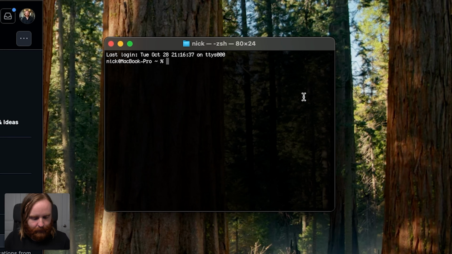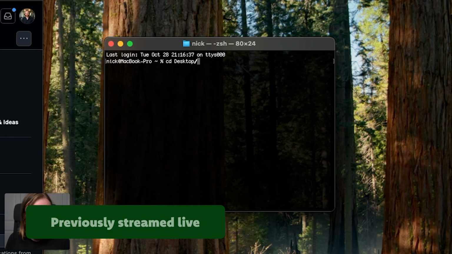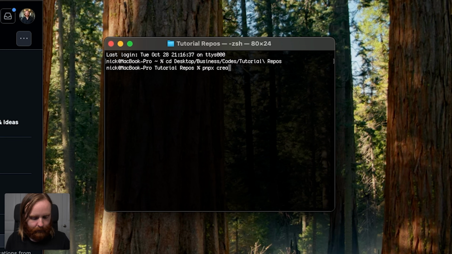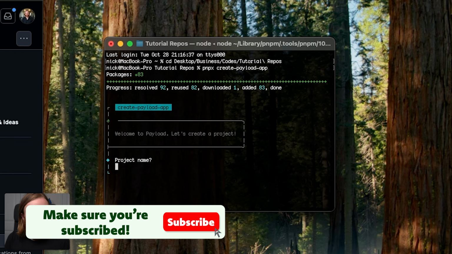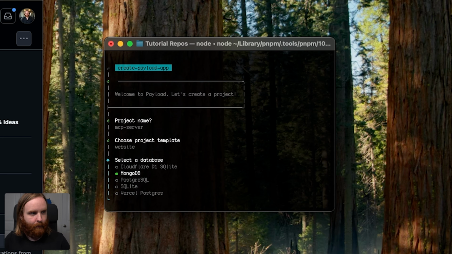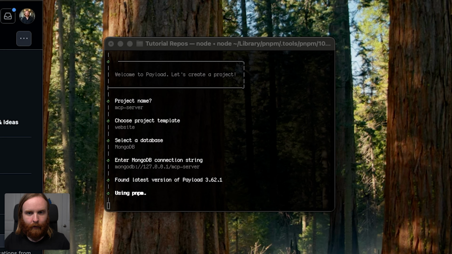The first thing I need to do is change my directory. So I'm going to go to my tutorial content, which I have a whole directory of tutorial repos. And then I'm going to do pnpx create-payload-app, and I'm going to set this to be MCP server, and I'll use the website template with MongoDB and let that create. And as that's being created, I can open the project in WebStorm, which I'll do right now.